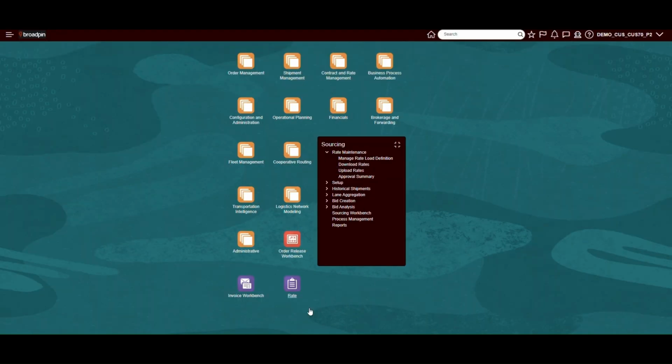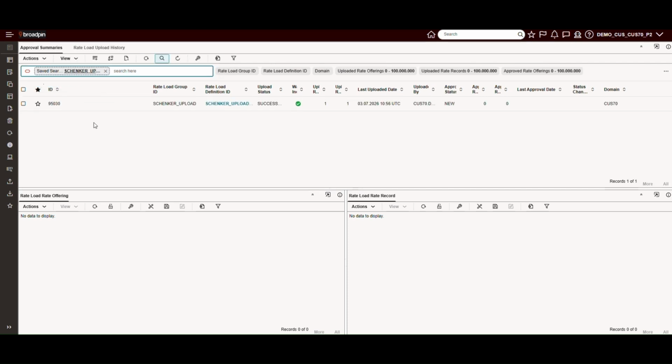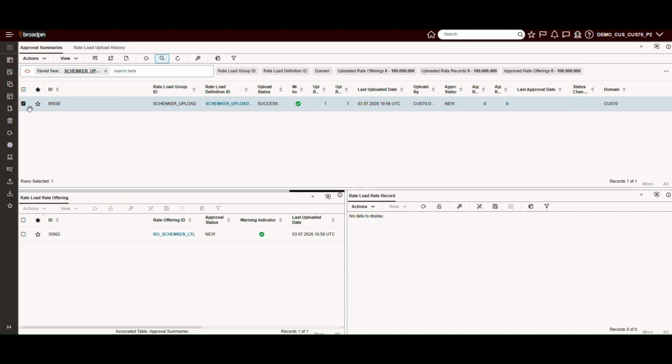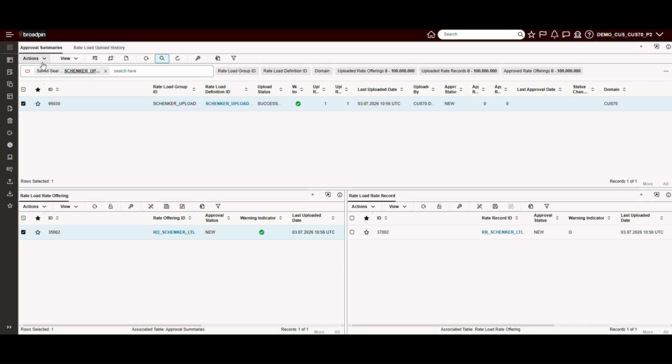We track the status in the approval summary. Just search for our rate load group. The upload was successful. 1 rate offering and 1 rate record are now waiting for approval. Both records can be reviewed here in detail before they go live.